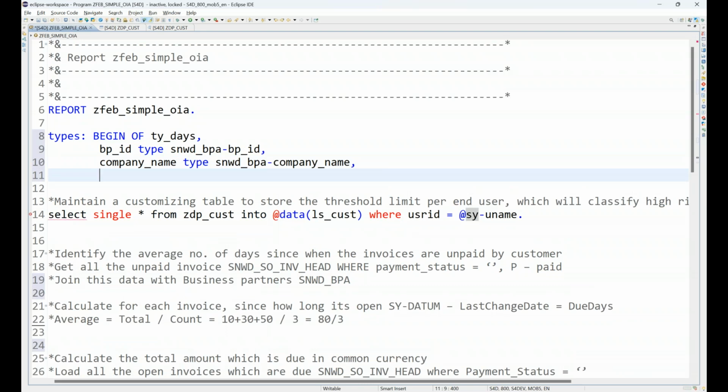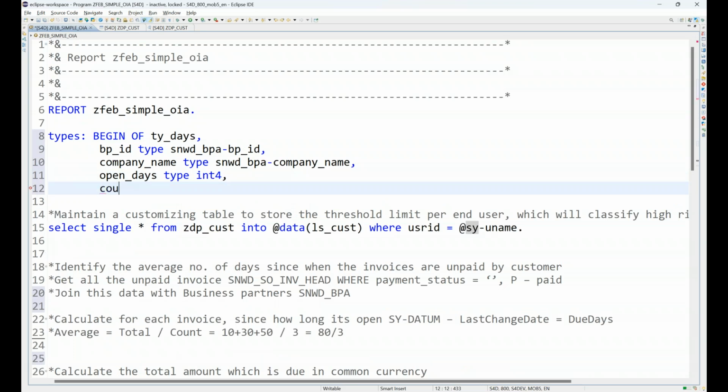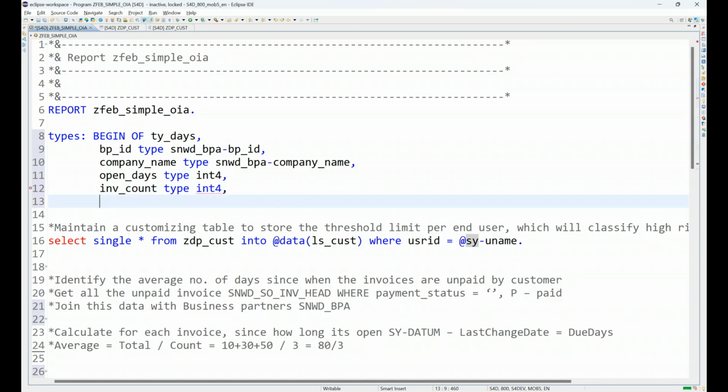Then we will put open days, int 4, and we will also put here the count of invoices. Yes, invoice count, how many invoices are open for this customer. We will get that. End of type. This is my first kind of calculation. We will put the type.